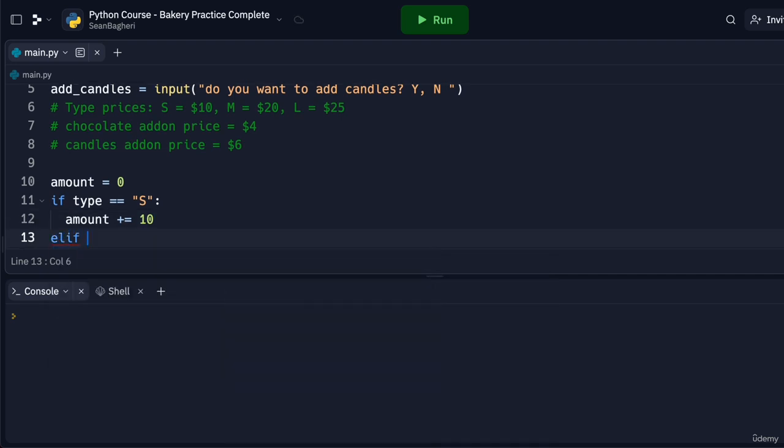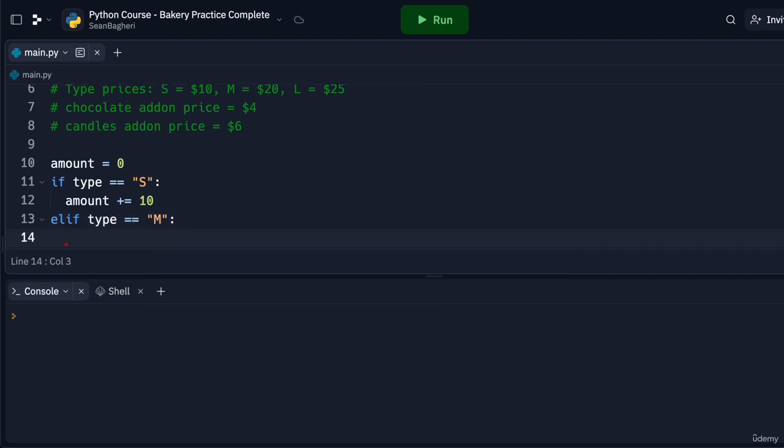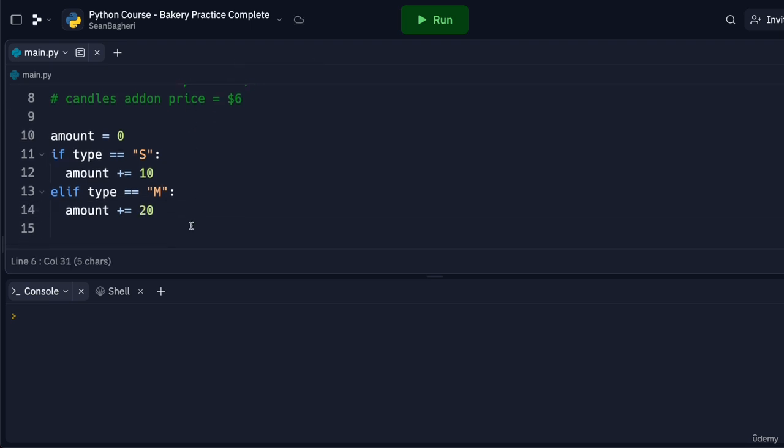All right, so I'm going to say elif type, and we're getting another value, right? I'm going to say medium, and if that's the case, the medium, we're going to add amount. We're going to say amount plus equals 20. So again, that's the price of the $20 medium size, right?